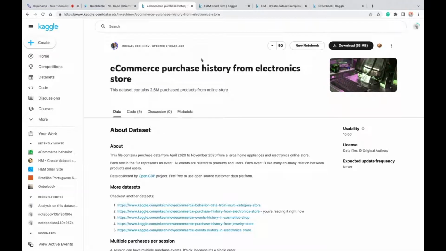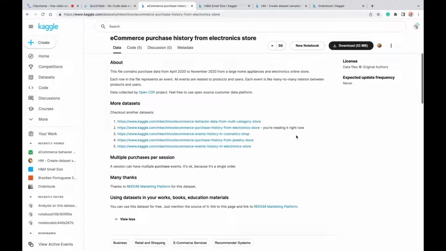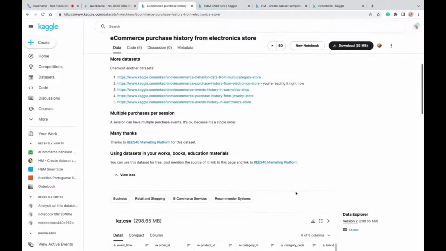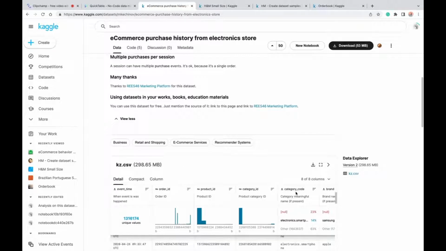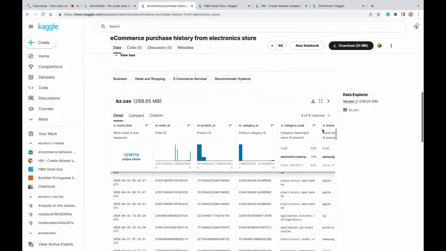I use the e-commerce purchase history from electronic store dataset published on Kaggle, which contains a 298 megabyte CSV file. The CSV file contains purchase data from April 2020 to November 2020 from a large home appliances and electronics online store, collected by the OpenCDP project.